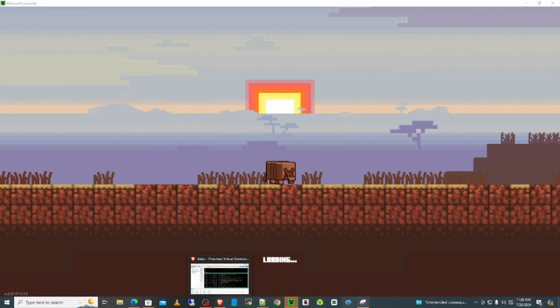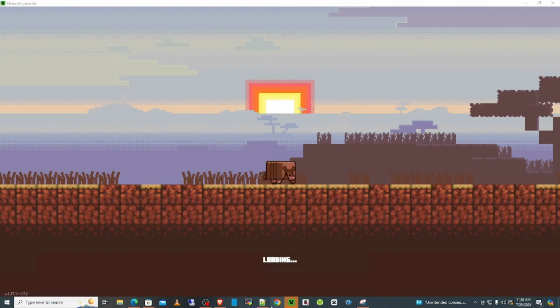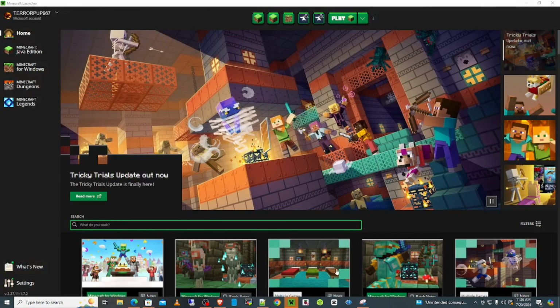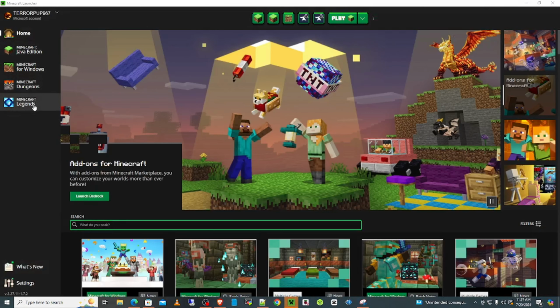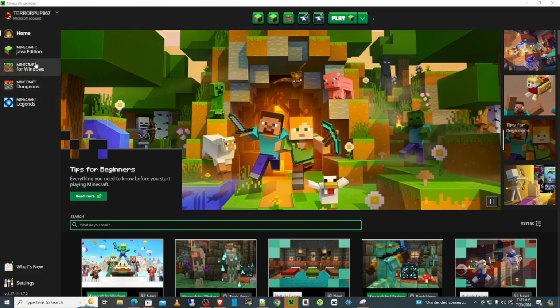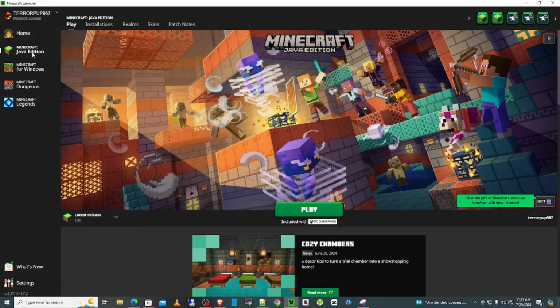And this is indicating we are running. And there we go. All right, so over on our left-hand side are all the different Minecraft games. I think Legends has expired, but Dungeons and all that. Again, we want the Java version, so we're going to click that. And down here is the latest and greatest.